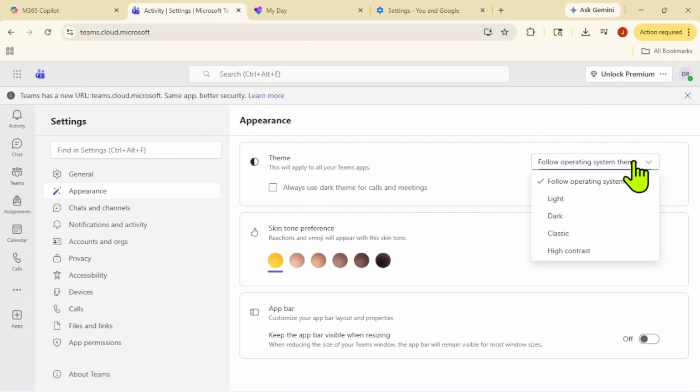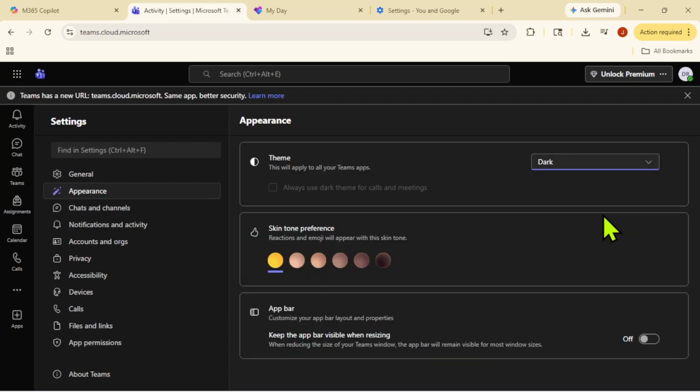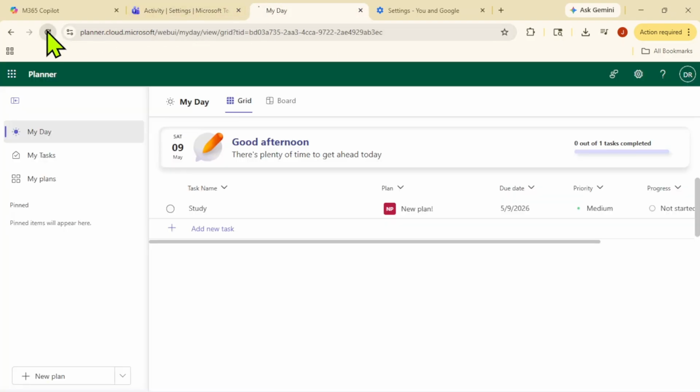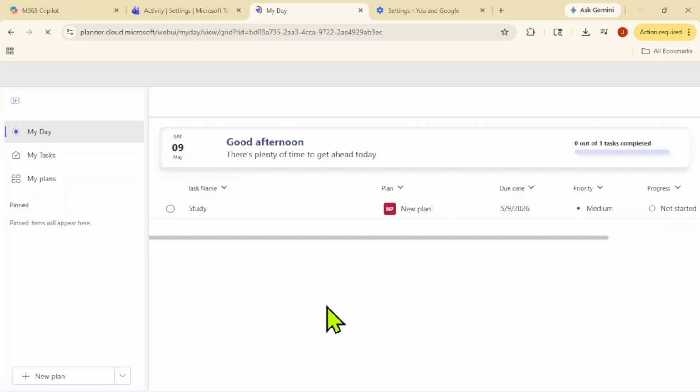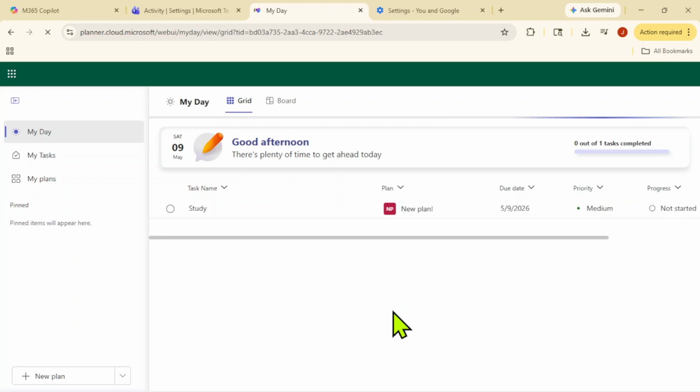After changing the theme, Teams should switch to dark mode. When you open your planner board inside Teams, it may also appear with the darker Teams design. If you are using Planner in a web browser, the steps may be different.